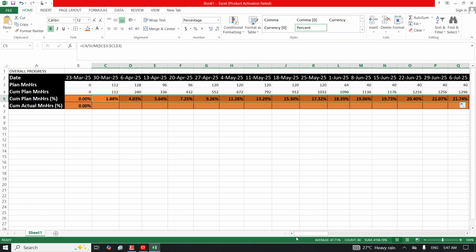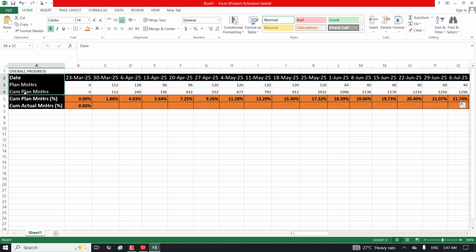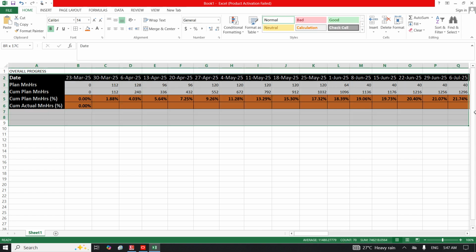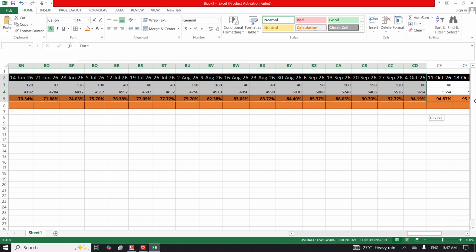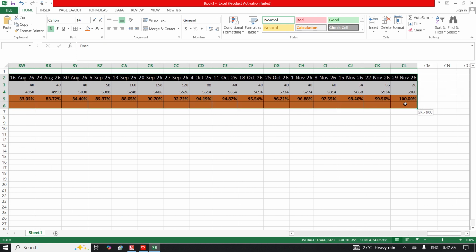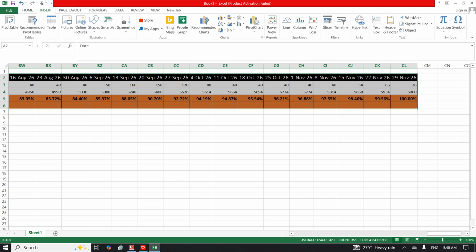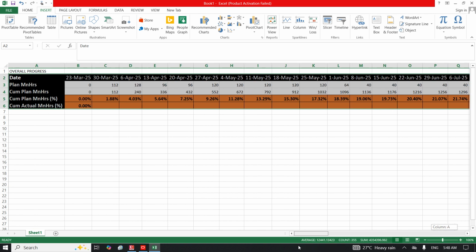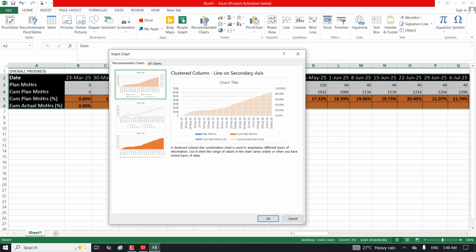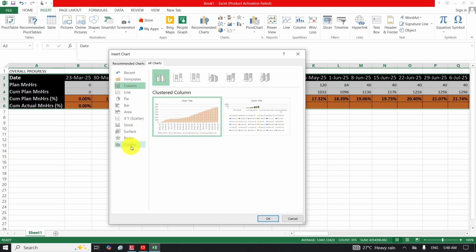Okay, next thing is to plot your S-curve. So to plot my S-curve, I will select here, and I will scroll down to the end. So the next thing is I click on insert. This is plotting the S-curve now. If I click on insert, I click on recommended chart. Okay, I will click on all charts. I will click on combo.